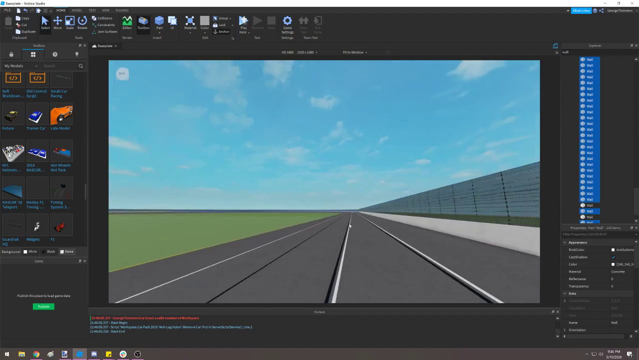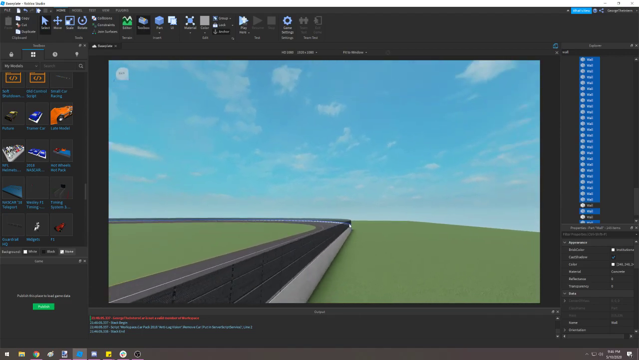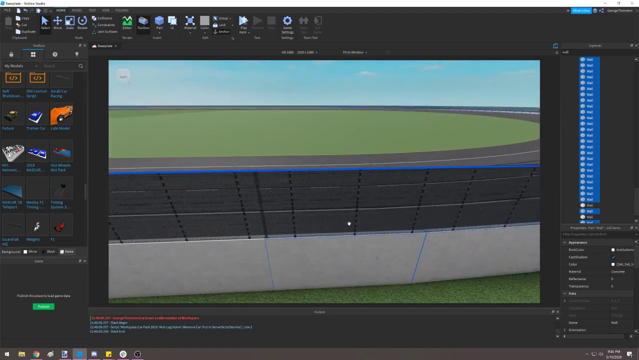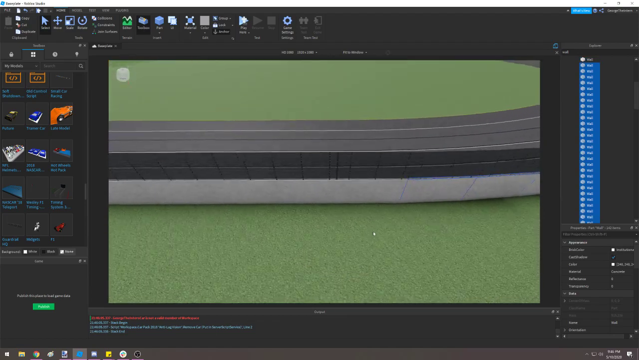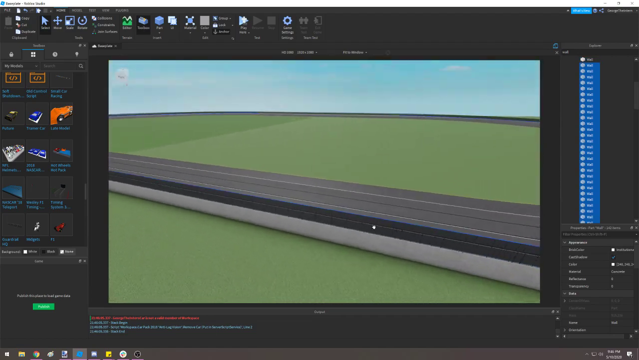Actually, you know what? I just realized it's not overlapping correctly. I'm going to throw some safer barrier in.